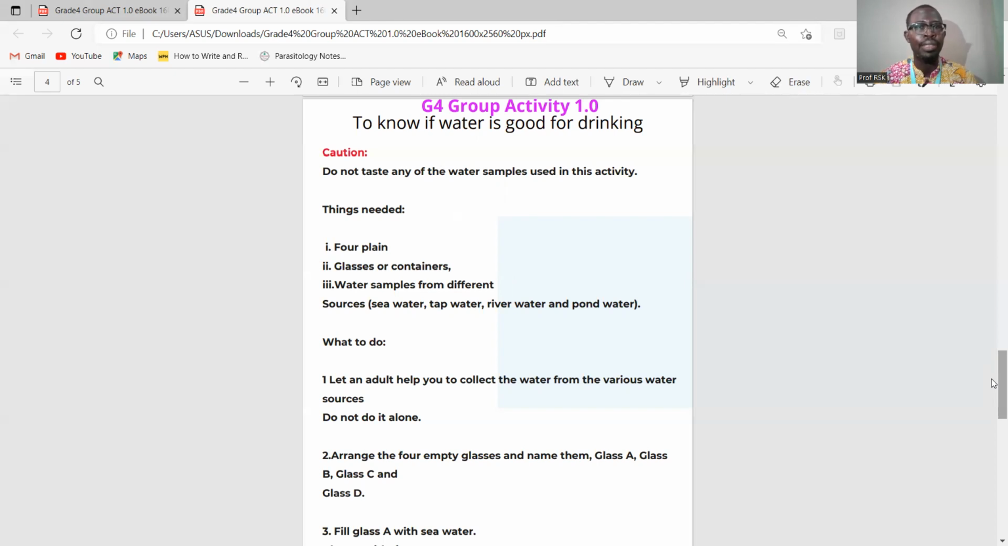So we want to investigate which water is good for drinking. And we have stated that it is important that we do not taste the water sample because it is not safe. We cannot assure you of its pure, purified, or treated state. So please do not taste it. Please, even if you are practicing at home, do not taste the water.